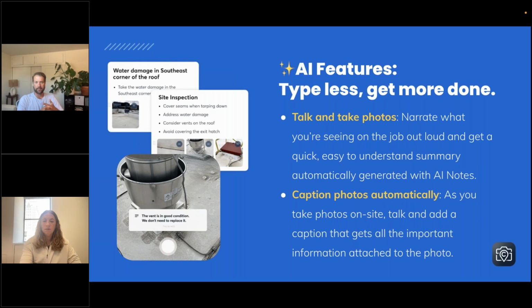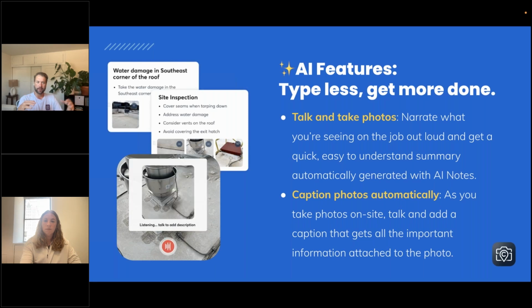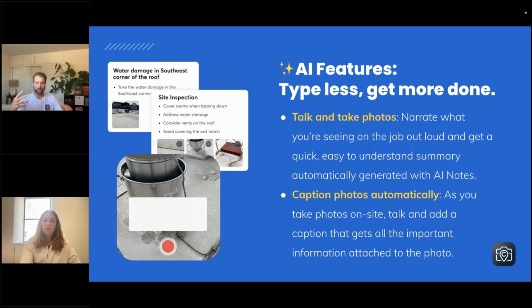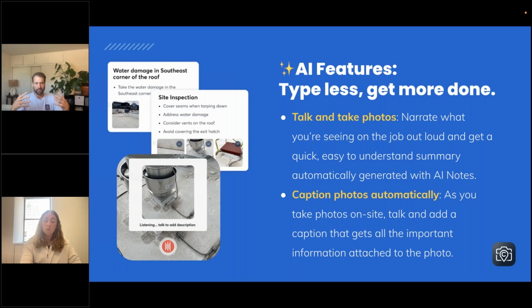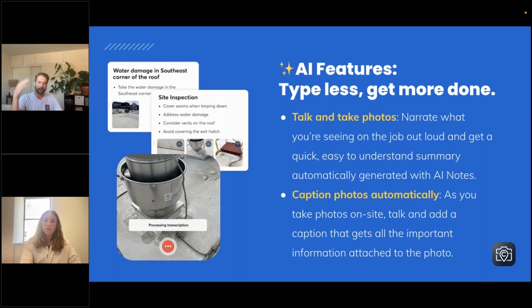And then we have the summary as well, which you can think of as the checklist type of stuff, but you're just painting on a blank canvas. You talk, take some photos, you keep going, and at the end when you hit done, it'll summarize all of that and give you a PDF output or a live output that you can go in and edit, but it'll just summarize all the work that you've done.